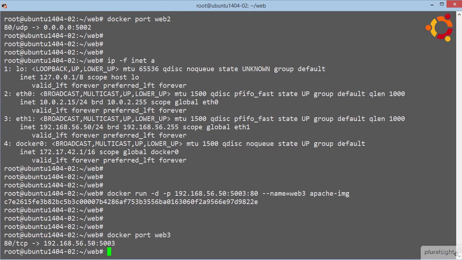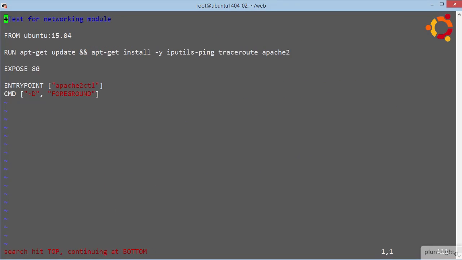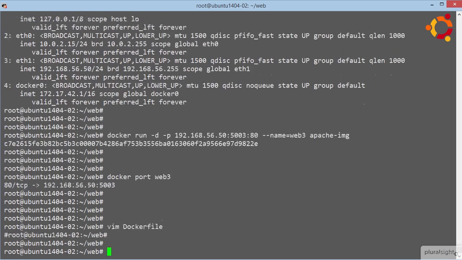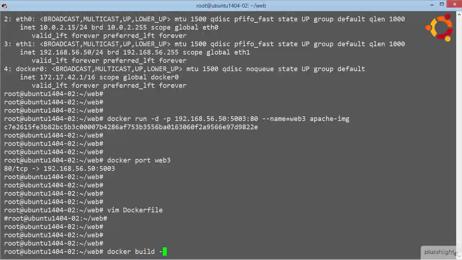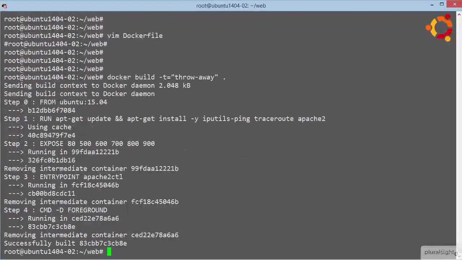Now one last thing on exposing ports. We can use the -P switch. This'll map all exposed ports on a container, so all ports marked as exposed in the Dockerfile, to random high-numbered ports on the Docker host. So let's jump quickly back to our Dockerfile and move down here, and we'll add a few more random ports. Save that, build a new image from it, just call it throw away, and away we go.